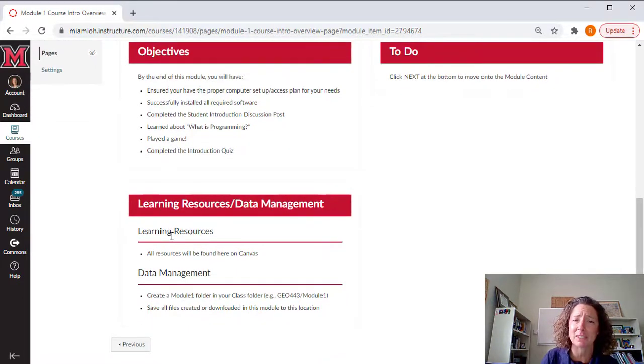Again, the learning resources, everything for module one is on Canvas. And another reminder about data management, go ahead and create a folder for every module in this class. Even if you end up not downloading anything, that's fine. You just need to be consistent with that structure and it's going to help you find things, especially when it comes time for exams. It will be easy for you to go back and find things and review.